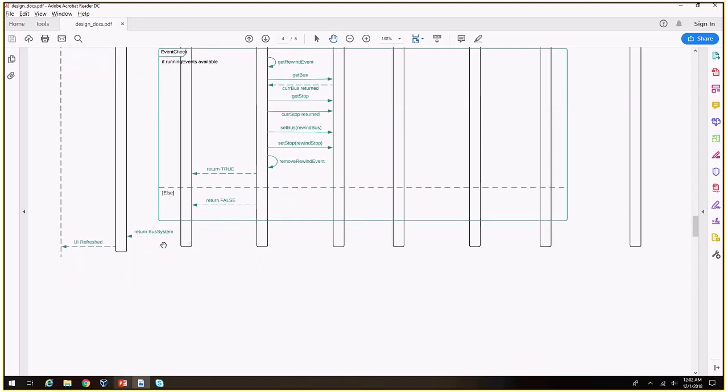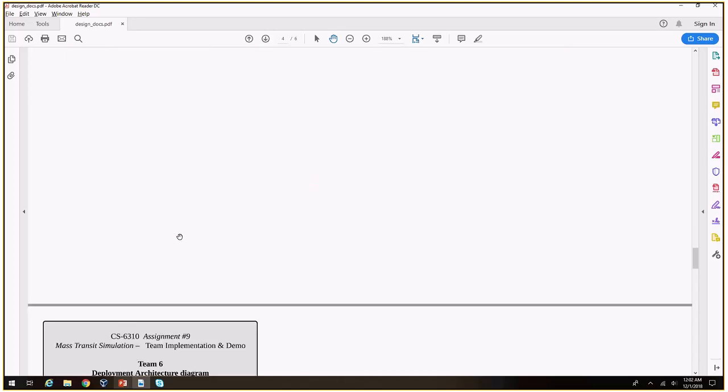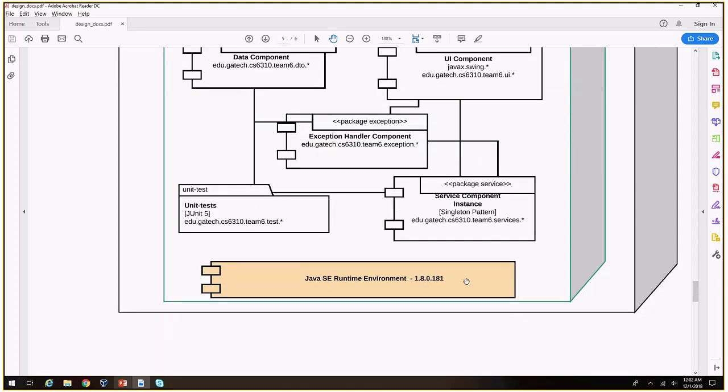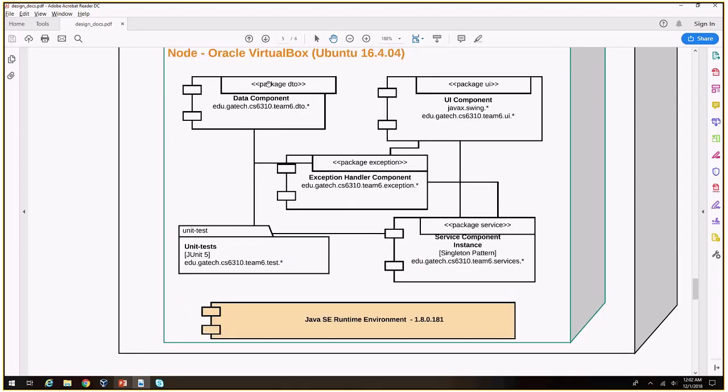So we talk about the deployment diagram, where our implementation uses a standalone Java application which requires JRE 1.8 and is running on Oracle VirtualBox. There are 5 components primarily: data, UI, services, exception handler, and test component.